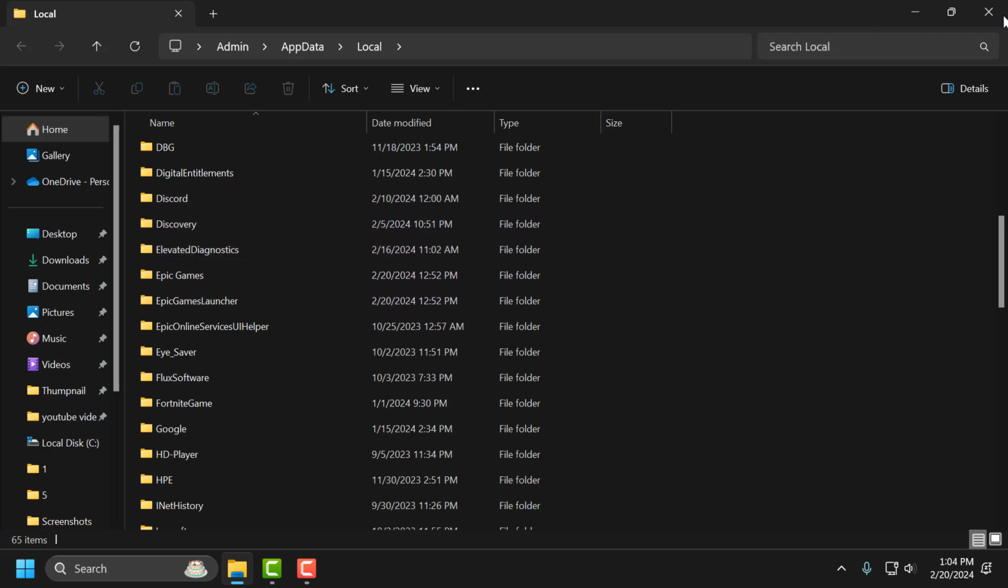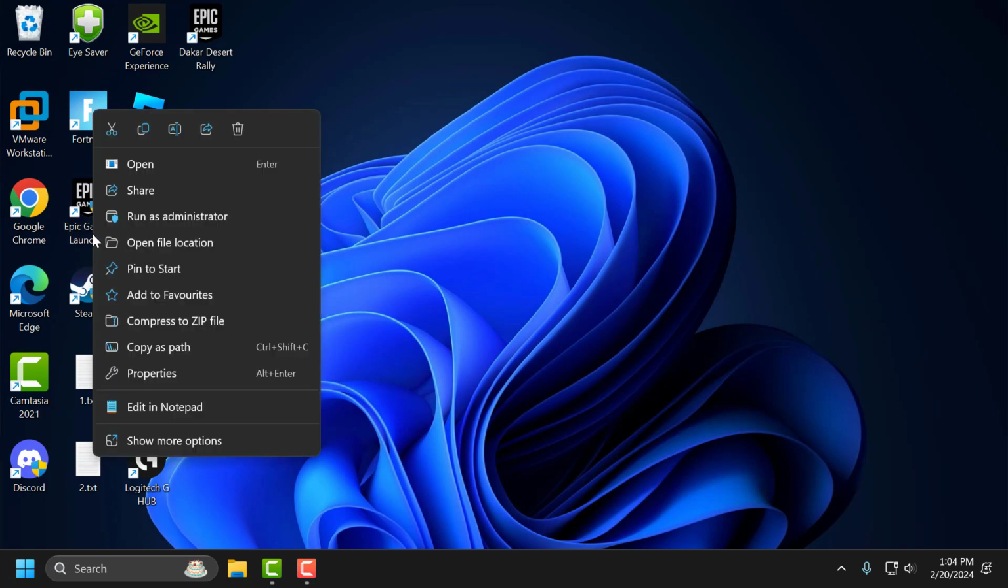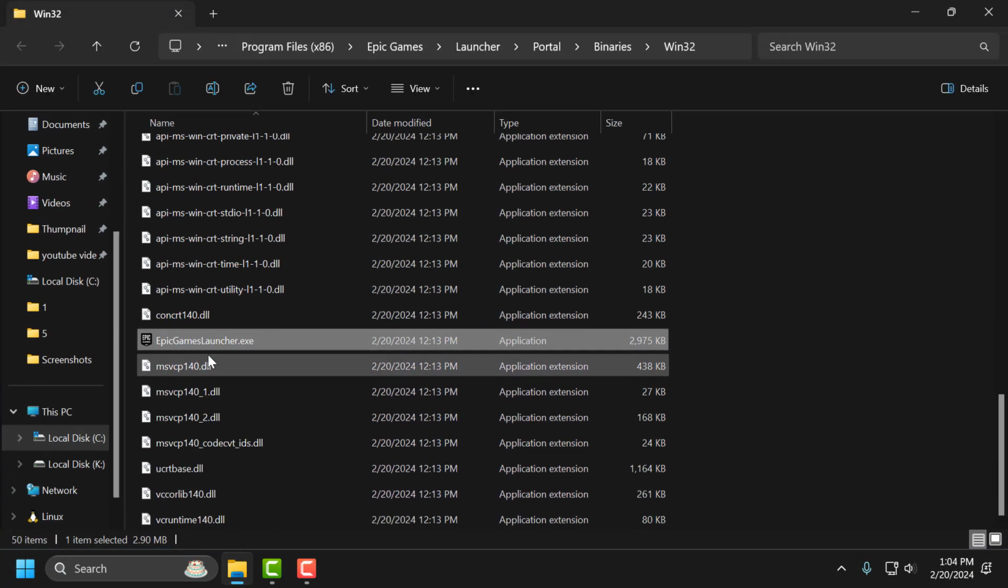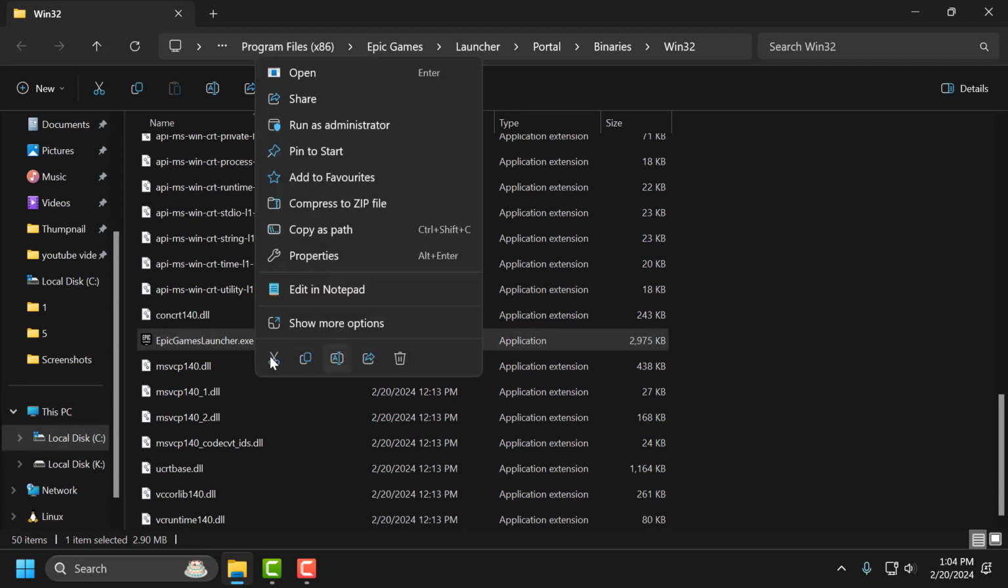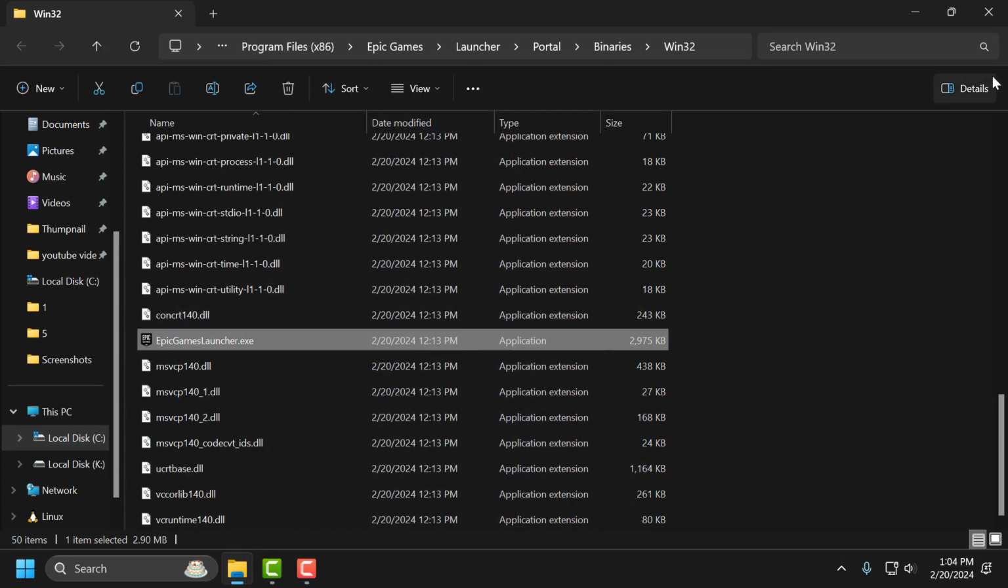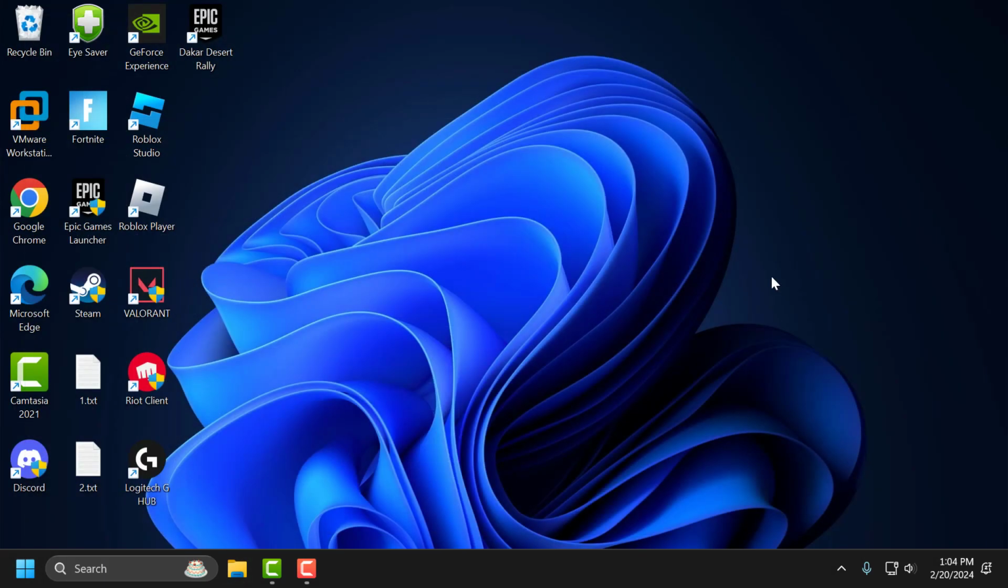Now close this window, right click on the Epic Games Launcher and select open file location. Right click on the Epic Games Launcher.exe and select properties. Select the compatibility tab and checkmark run this program as an administrator. Select apply and OK to save changes. Now close this window. This was our first solution, guys. Now you can check if the problem is solved or not. If not, let's move on to the second solution.